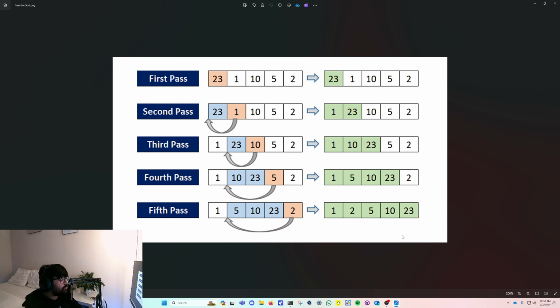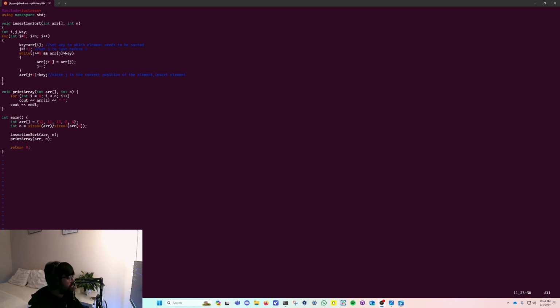Let's go ahead and look at how to implement this algorithm. To look at how the algorithm is being implemented, let's start at our main function. In our main function, we have defined an array 12, 11, 13, 5, 6. Now this is in reverse order. Therefore, the algorithm that we implement will have the worst time complexity. We are also calculating the size of the array because these are the two parameters that are being passed into the algorithm insertion sort.